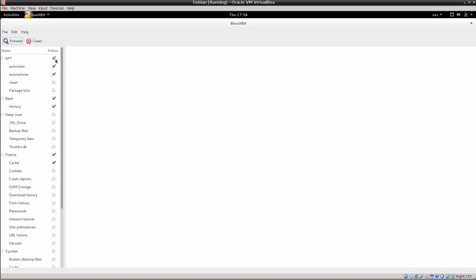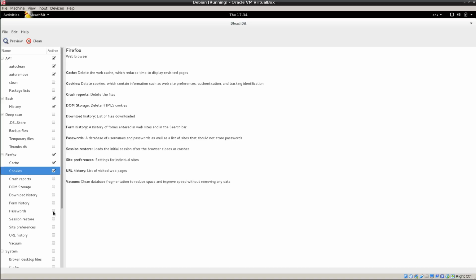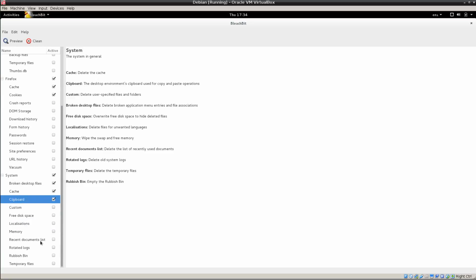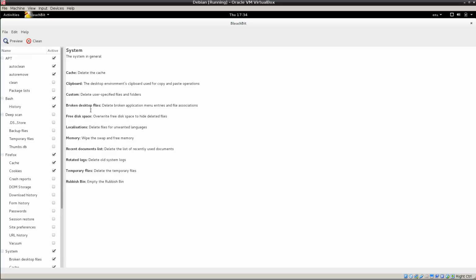It's going to look inside the apt directory. It's going to autoclean and autoremove any unnecessary software package archives. You can see we've got Firefox on here. It's actually called Iceweasel on Debian, but it's effectively the same thing. Clear the cache, clear the cookies, clear the passwords. I probably wouldn't want to do that one. Clear any broken desktop files, clear the cache, clear the clipboard, or clear the rubbish bin. You can just select what you want it to clear, and it will give you some information on the side.